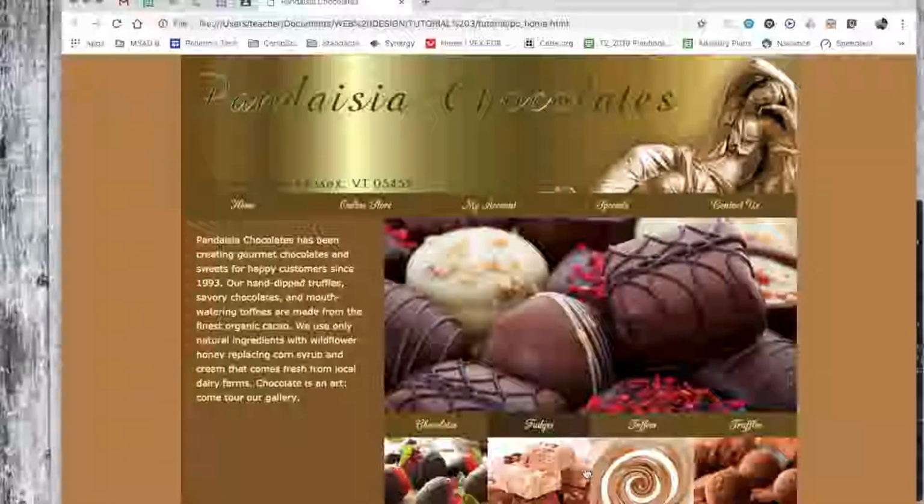Okay, welcome to Chapter 3. We are going to be working some more with our CSS. We are going to be working with page layouts in this chapter.